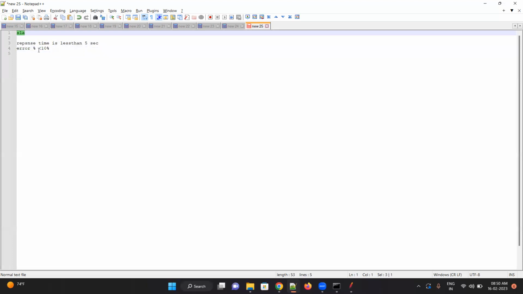Right. So whenever your error percent is more, whenever response time is more, then it says that, okay, this is not expected, there's something wrong where the client won't accept it, then it could be a performance issue, or we call it a performance bottleneck.